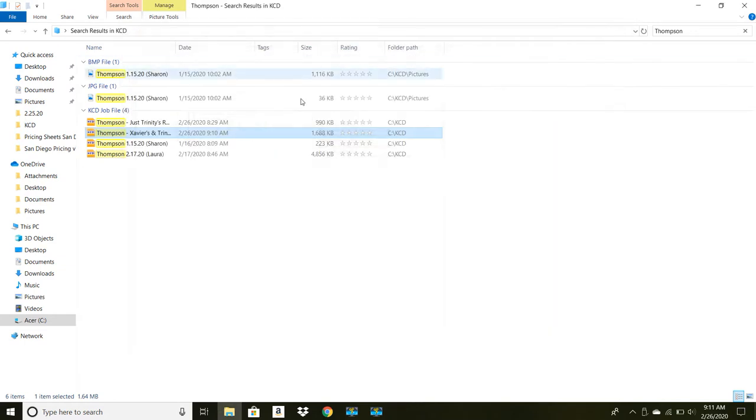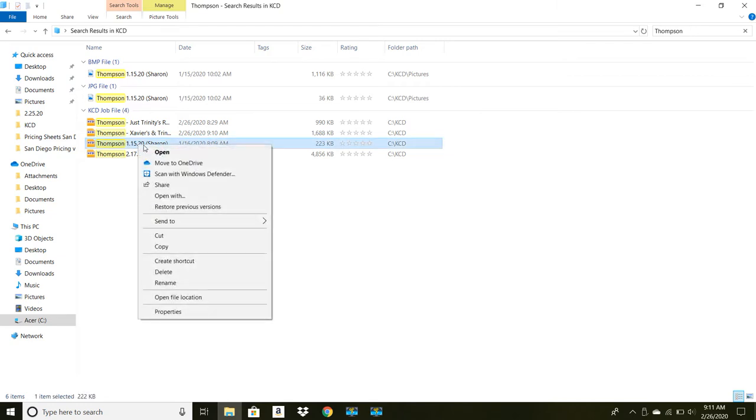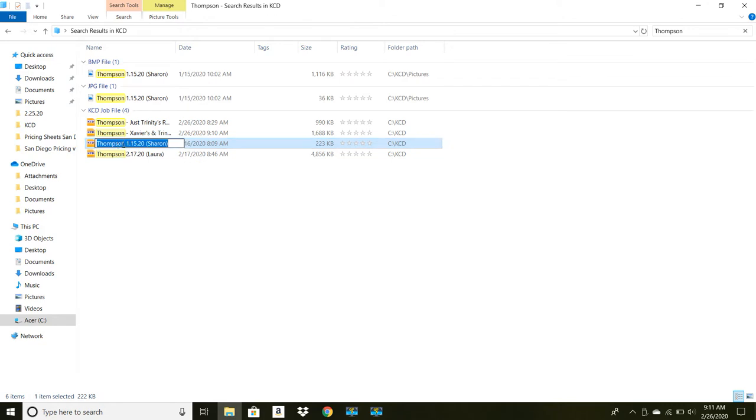Notice here that I have a Sharon design with Thompson and a Laura design with Thompson. Since your designer is going to be you all the time, I would just save yours with the first name too. So what I would do is last name first, and then let's say Sharon's one is Jill. Last name, comma, first name, the date, and that's probably all you really need.